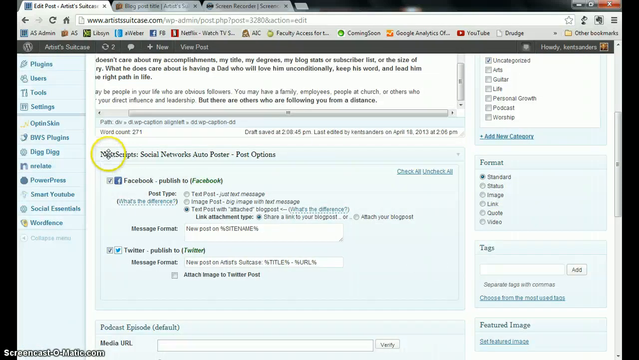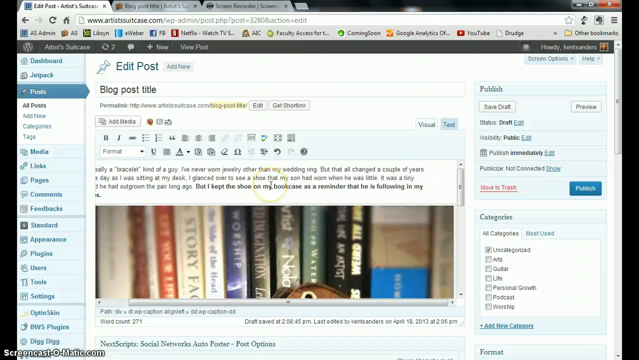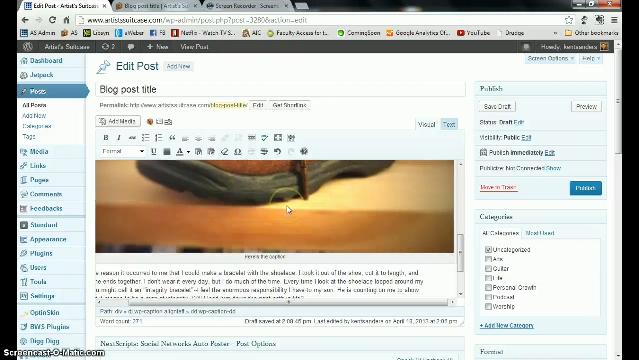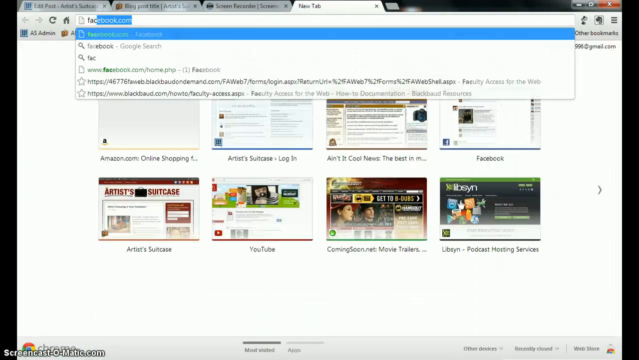Now one cool thing is whenever I use this NextScripts plugin here, Social Networks Auto Poster, so that whenever I publish a new blog post, it goes to Facebook and Twitter automatically, and I have my options set up here for how I want to do that. And when it posts to Facebook, it automatically uses whatever image it finds first in the blog post itself, and it takes that image from the RSS feed. You have the option of having that set as the image that people see on Facebook. For instance, let me show you what I mean.